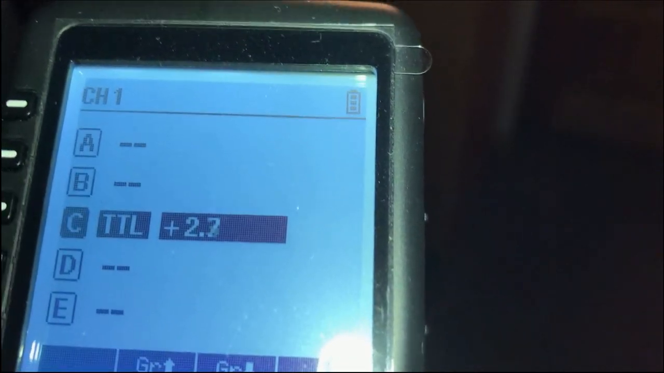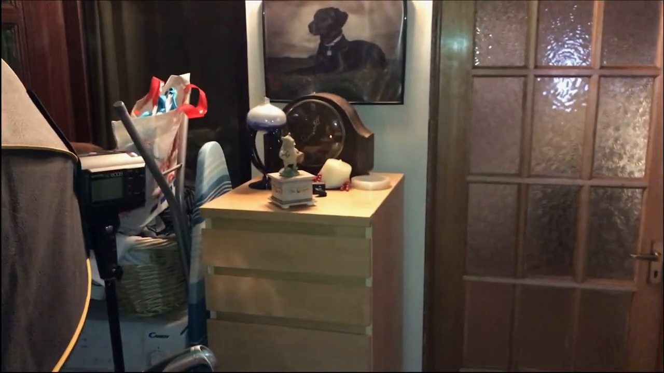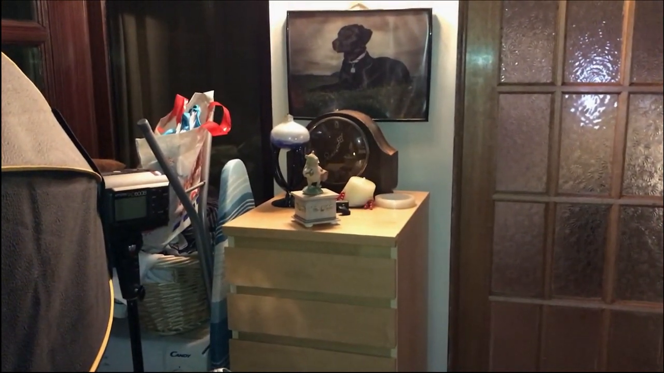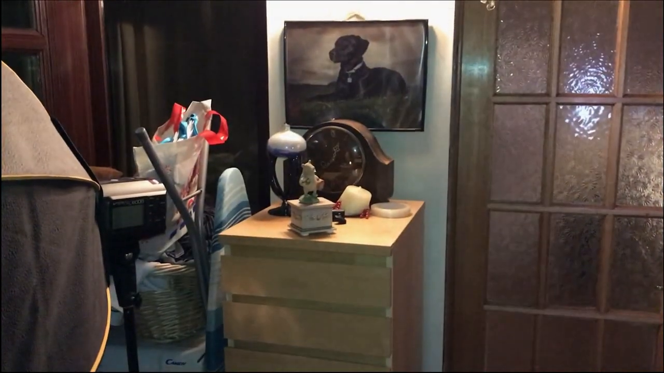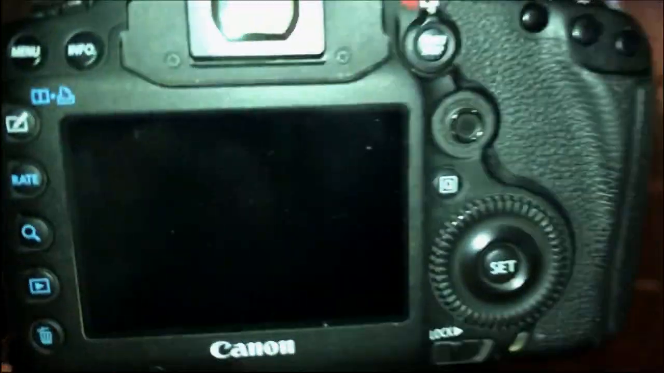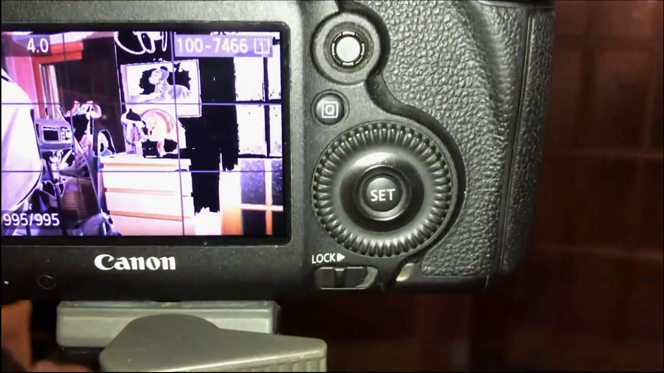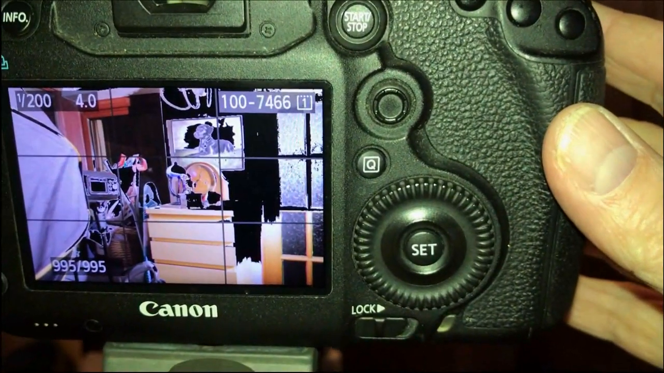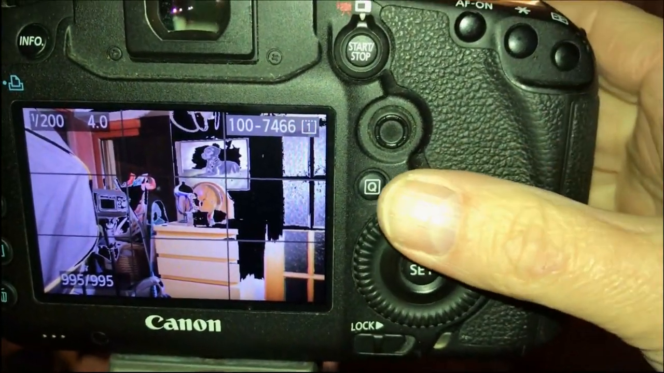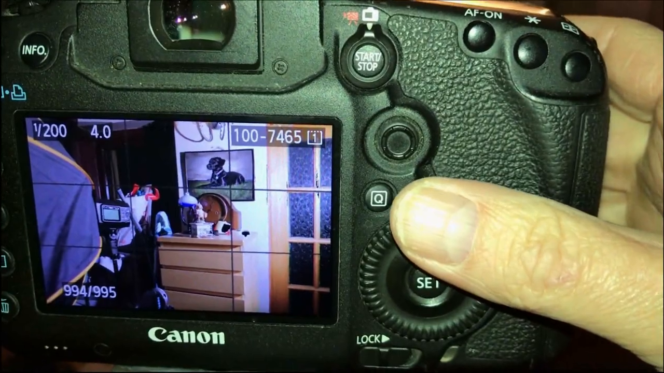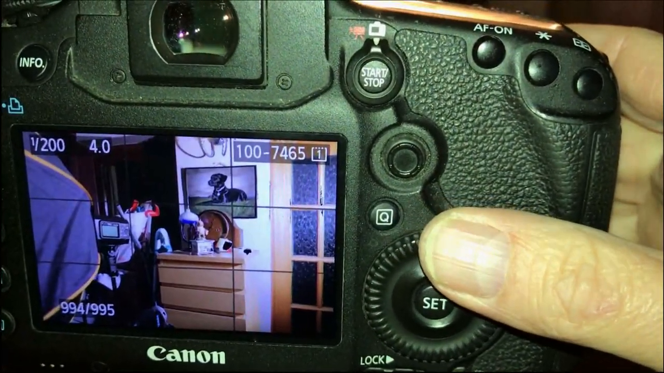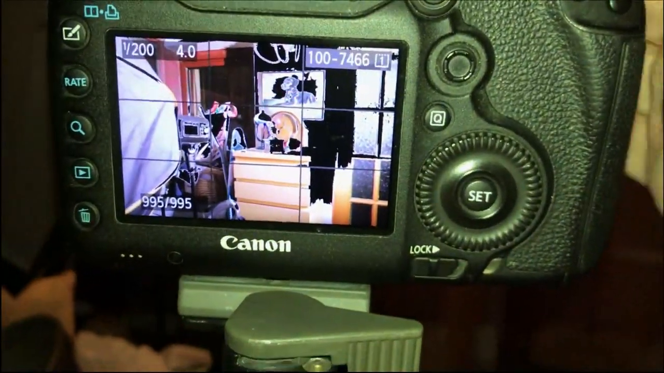So let's trial that exposure up now. So highlight again, and let's just go straight up to three stops over. As long as this picture is brighter, then we know that the control for the TTL is working in the flash as well. So let's go. And you'll see there it's flashing, blinkies. This shot here is definitely a lot brighter than that shot there. Okay, so it's definitely working, definitely hitting the TTL.